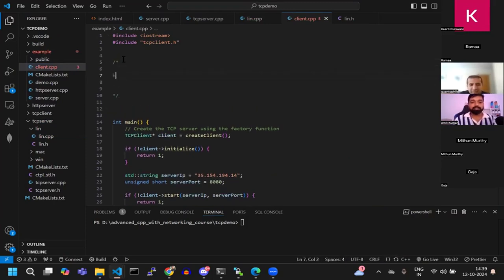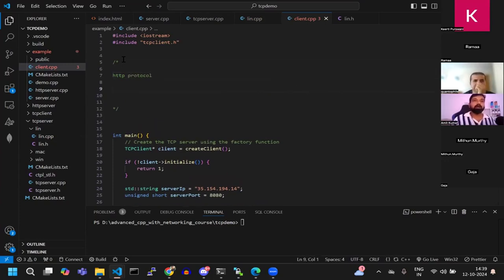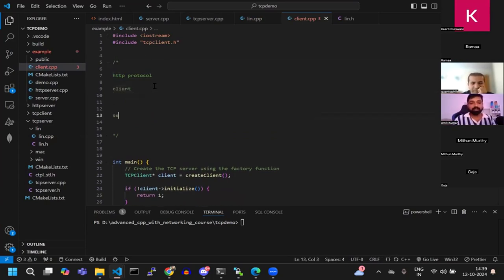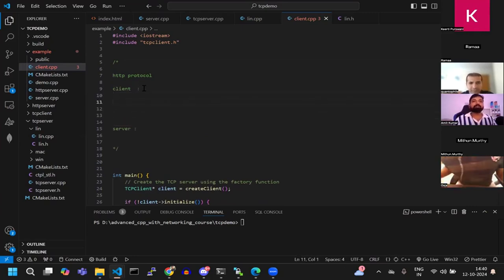Okay, so the HTTP protocol. How the HTTP protocol looks like is, there are two parts to it. One is from the client perspective, and the other is from the server perspective. From the client perspective, it means request and response. The HTTP protocol works in terms of request and response. The client sends a request and the server gives you a response. Whatever you are asking in the request, it gives you a response back. That is the basic idea of HTTP.